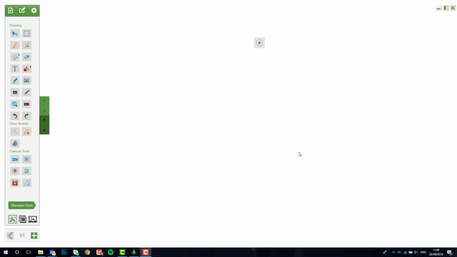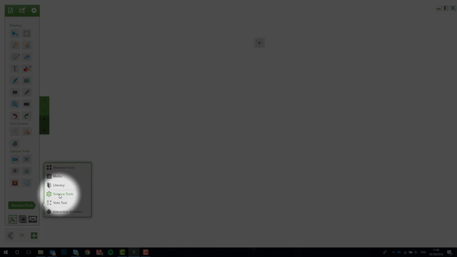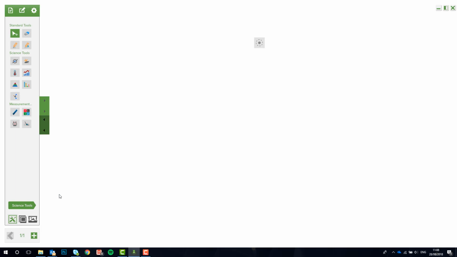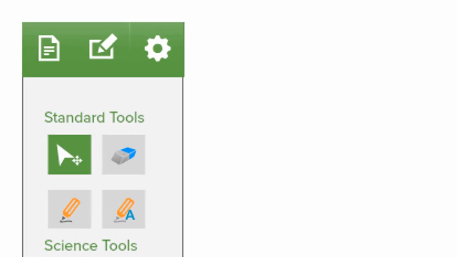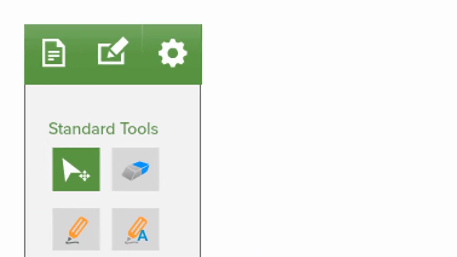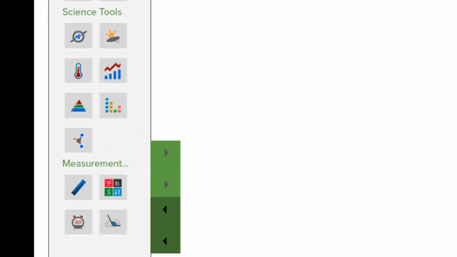When opening the Octopus software, the standard toolset will be used as default. To access your science-specific tools, select the Toolset menu at the bottom and select Science. You will see that you still have access to a few of the most commonly used standard tools, and underneath this are your tools specific to science.